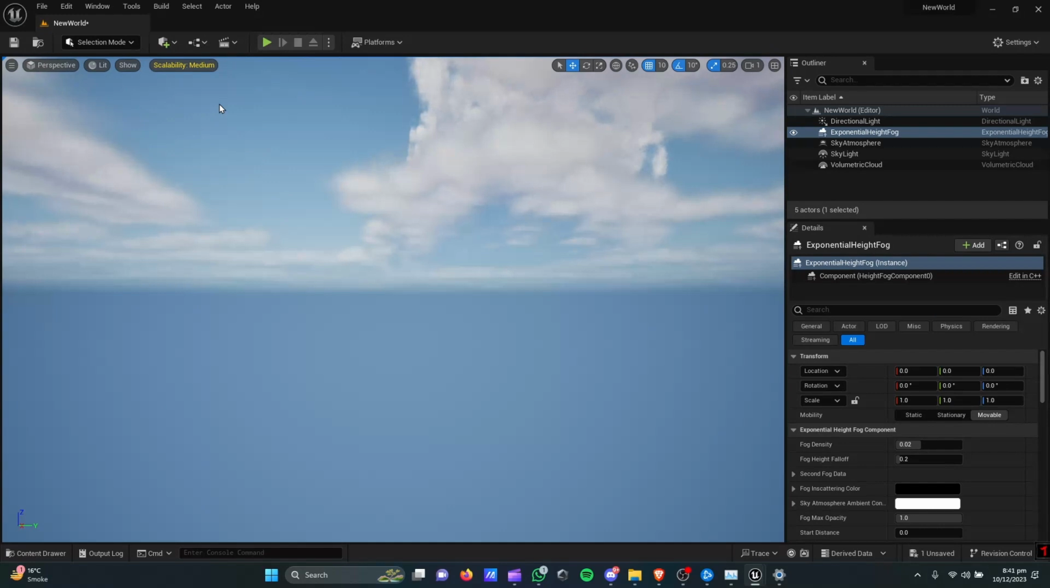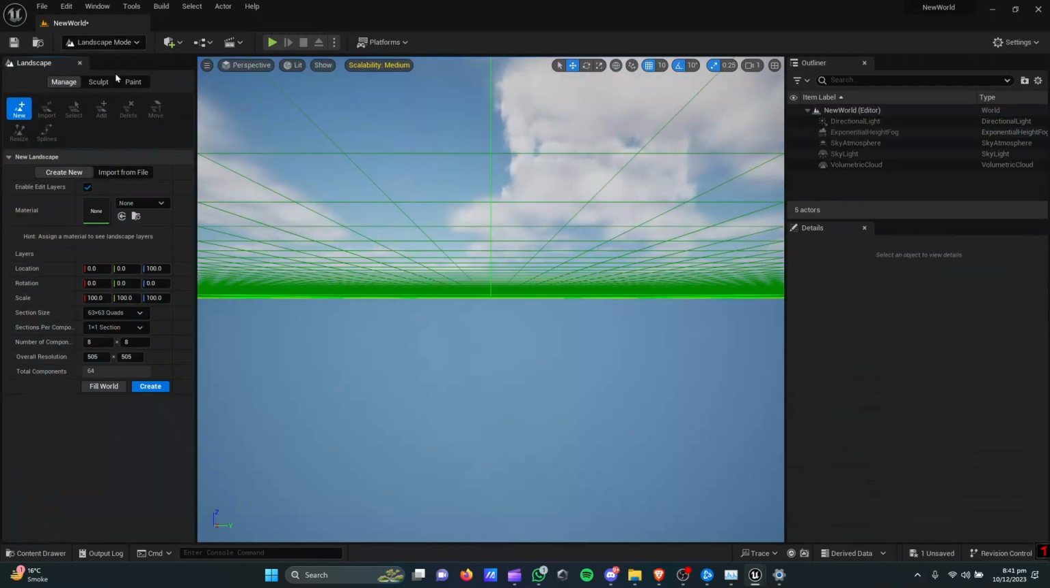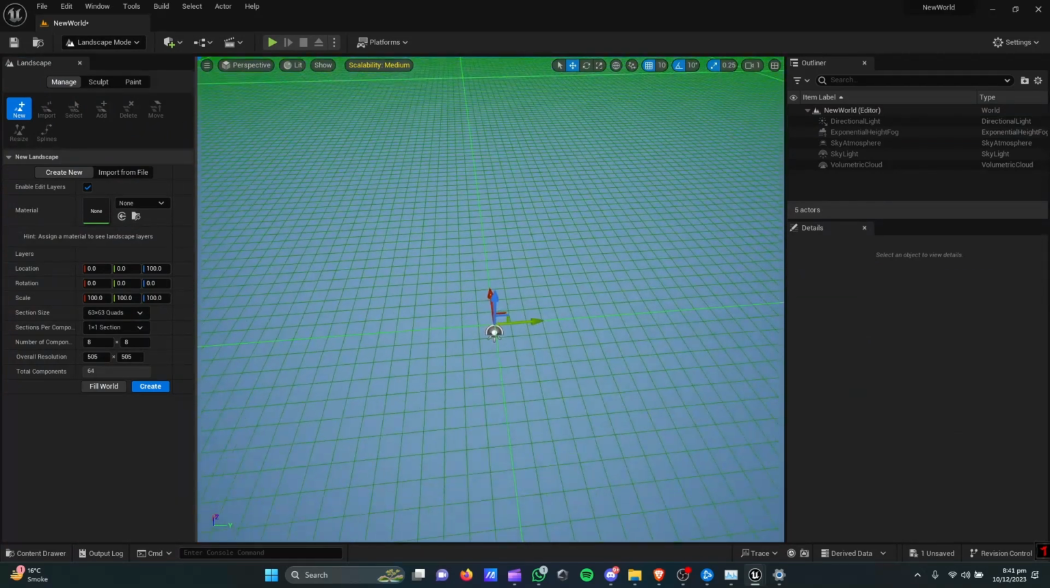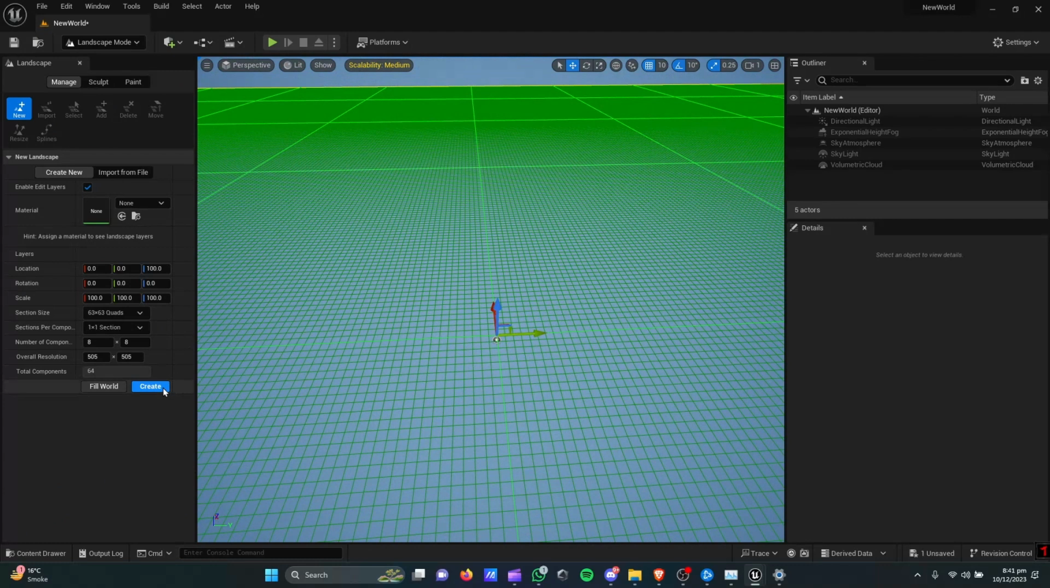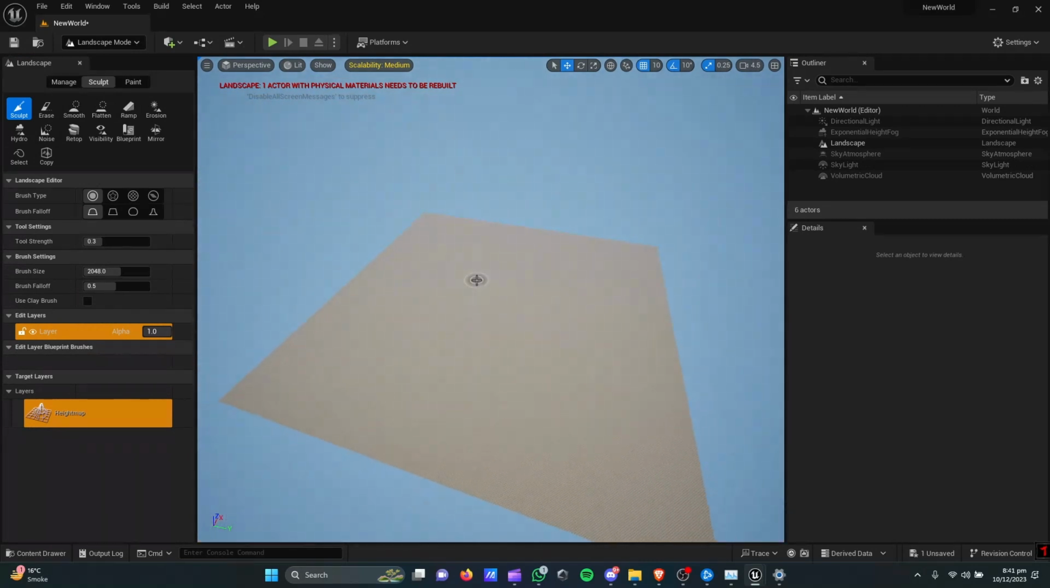Now let's create a landscape. Click on selection mode and create landscape to change modes. You can also adjust your brush size and tool strength in the landscape panel. Left click to adjust the height map on the landscape from a specific spot.